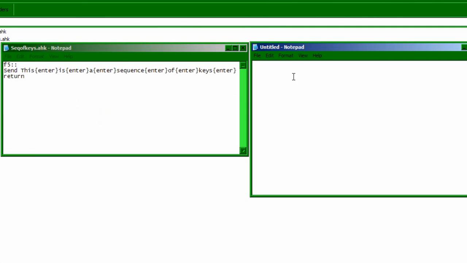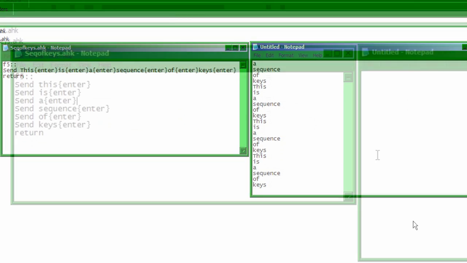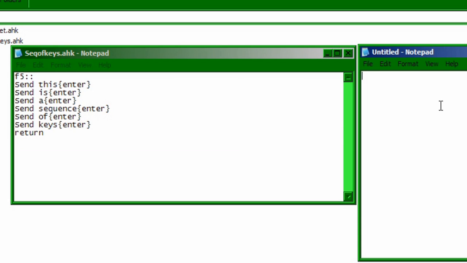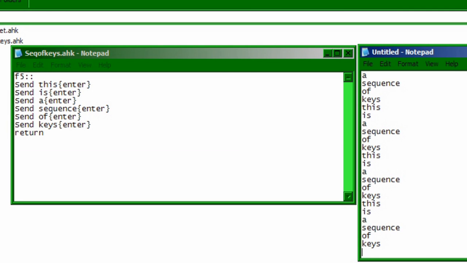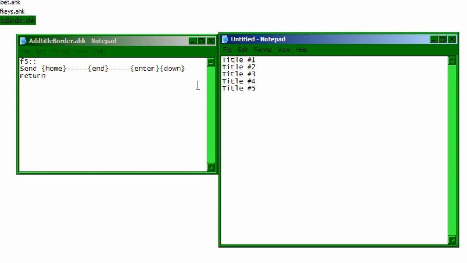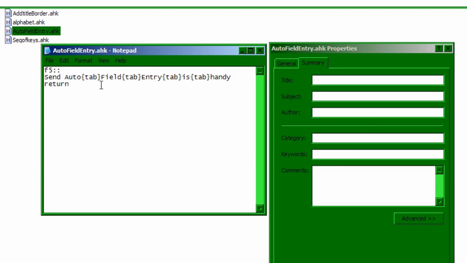In this script, when I press F5, it sends a sequence of keystrokes, pressing enter after every word. If you want to make the script a little bit more organized looking, you can use multiple send commands to achieve the exact same effect instead of lumping it all into one line. In summary, the send command by itself gives you a high level of automation capability, and know that it's not limited to just your keyboard. You can even use a game controller to drive a function using Autohotkey.